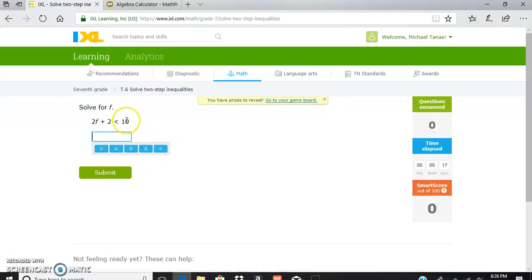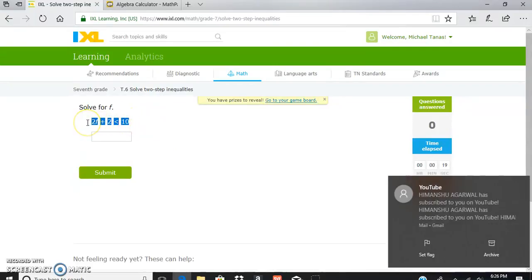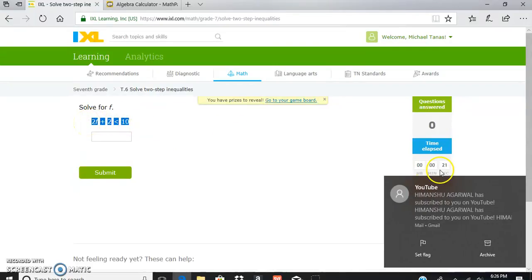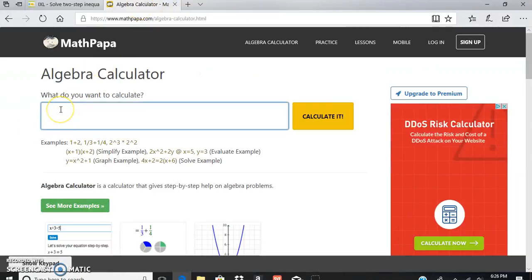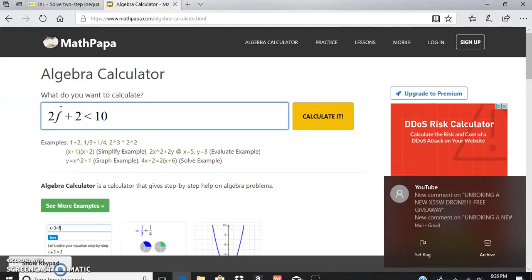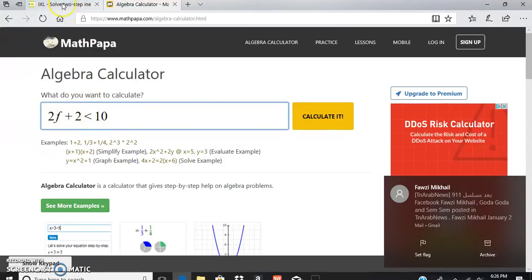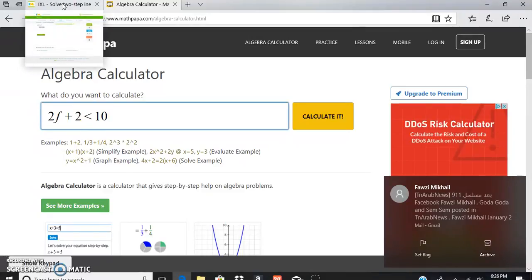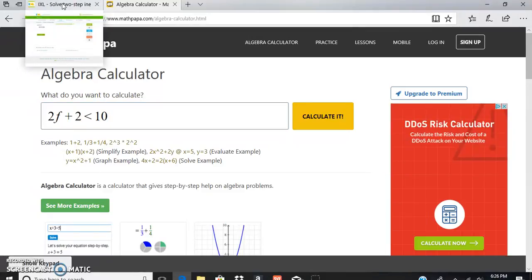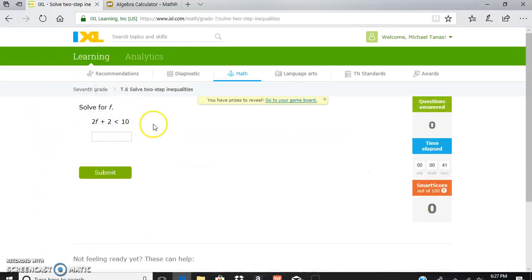So you're gonna copy this question, you're gonna literally copy the question, and then here, you're gonna paste it here. And this is the same question. 2f plus 2 is greater than 10. Or less than 10. So that's the same question.